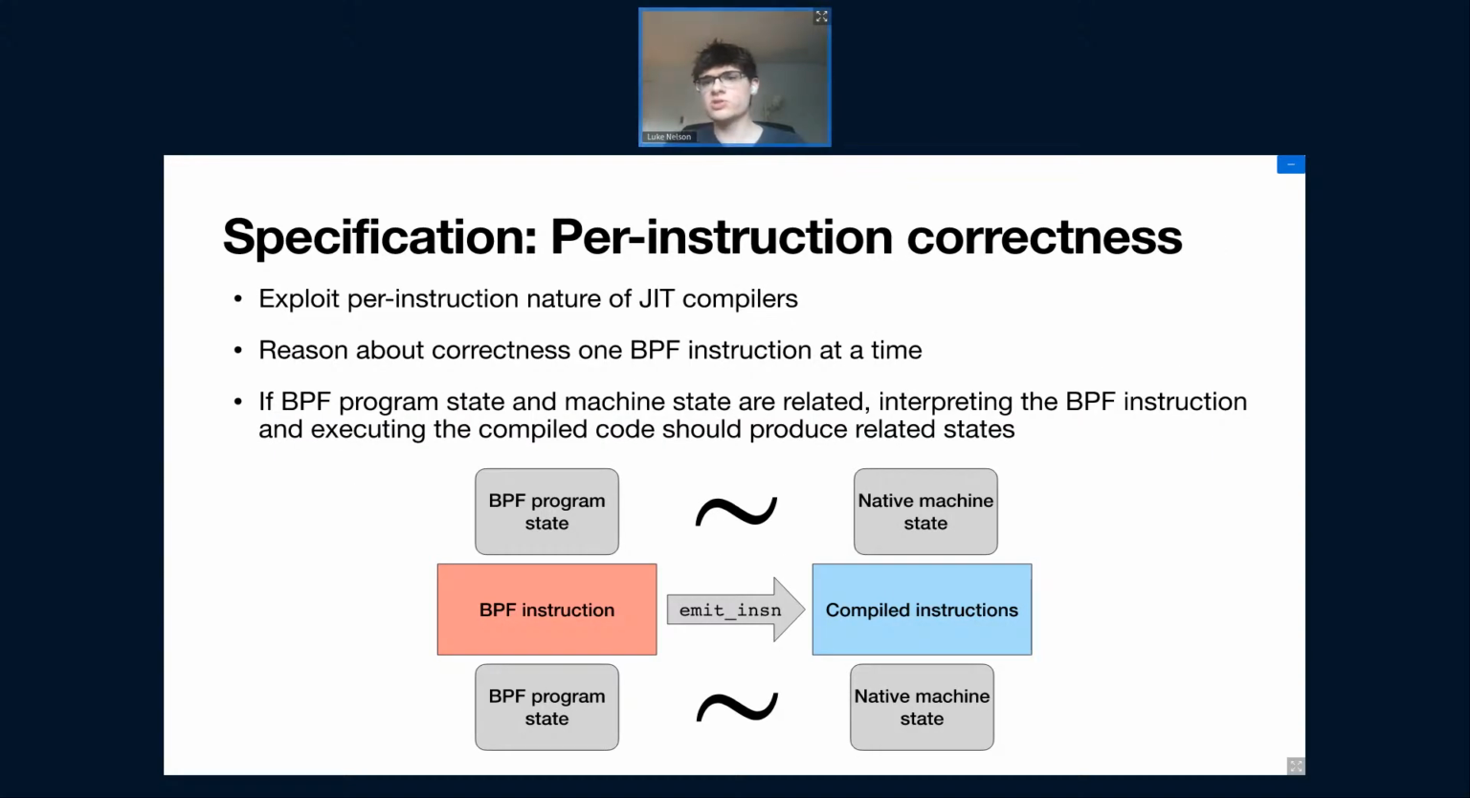So per instruction correctness, what you can think of it as doing is exploiting the per instruction nature of the JIT compilers. So recall that the JIT compilers compile BPF programs 1 instruction at a time. So it follows that we would want to reason about these BPF JIT compilers 1 BPF instruction at a time.